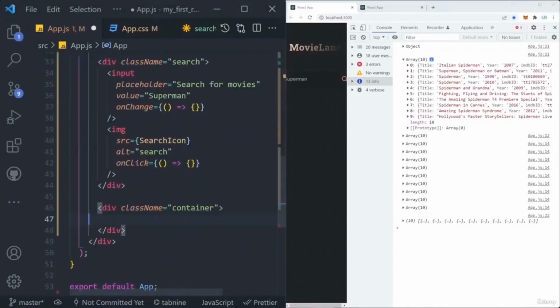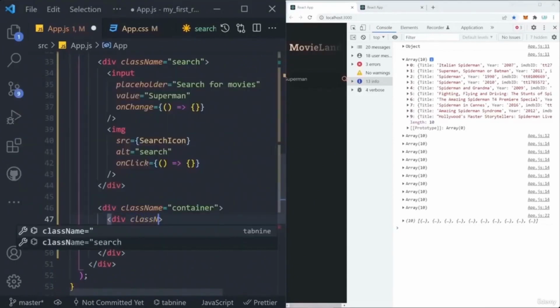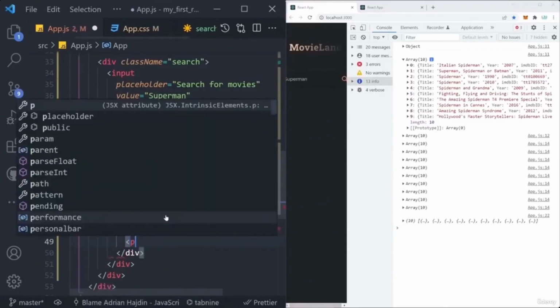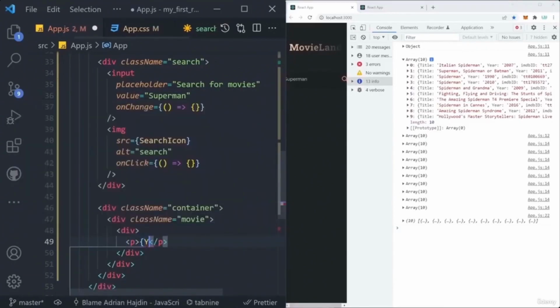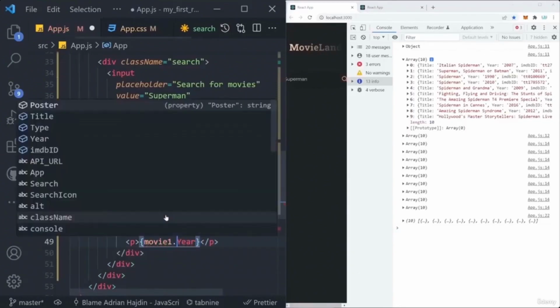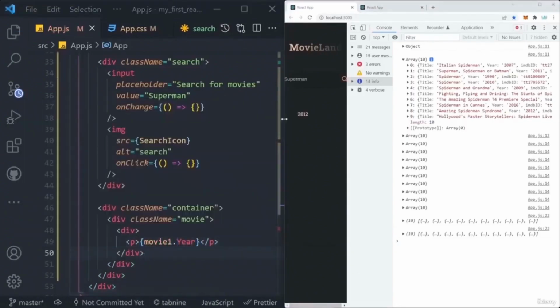so that we know what JSX we are writing. So inside of this container, what we can do is create a div that's going to have a class name equal to movie. Inside of there, we're gonna also render a div, and inside of that div, we're going to render a paragraph. There, we want to show the year of the movie. So what we can do is say movie1.year. Now, if we save that, you can notice we got 2012 right here.